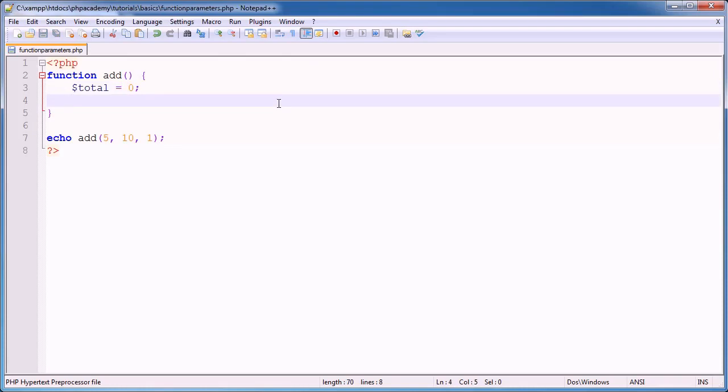We're going to look at two functions, one of which we're going to use in the example, and one of which you may use outside of this. The first one is func_get_args. Now this is a function. What this function does is it returns an array of anything you pass to it.